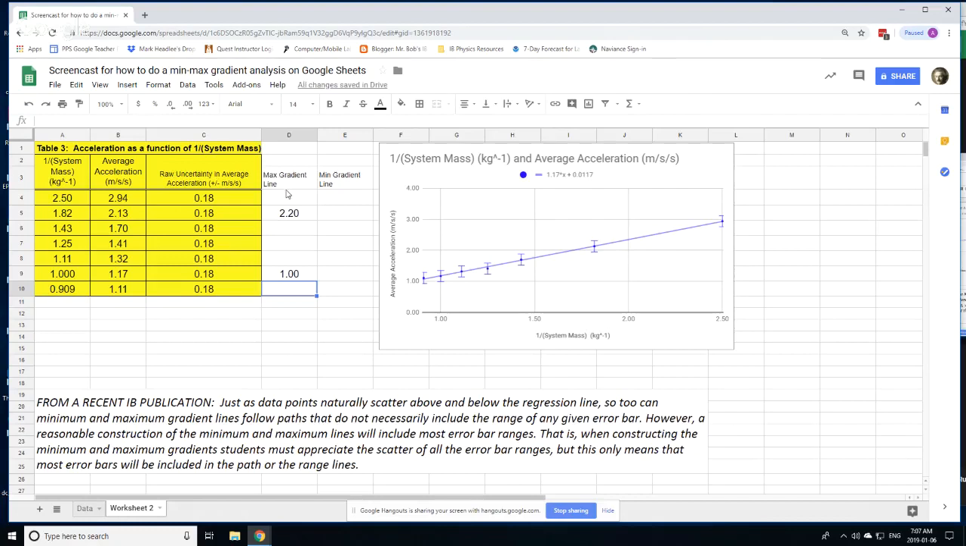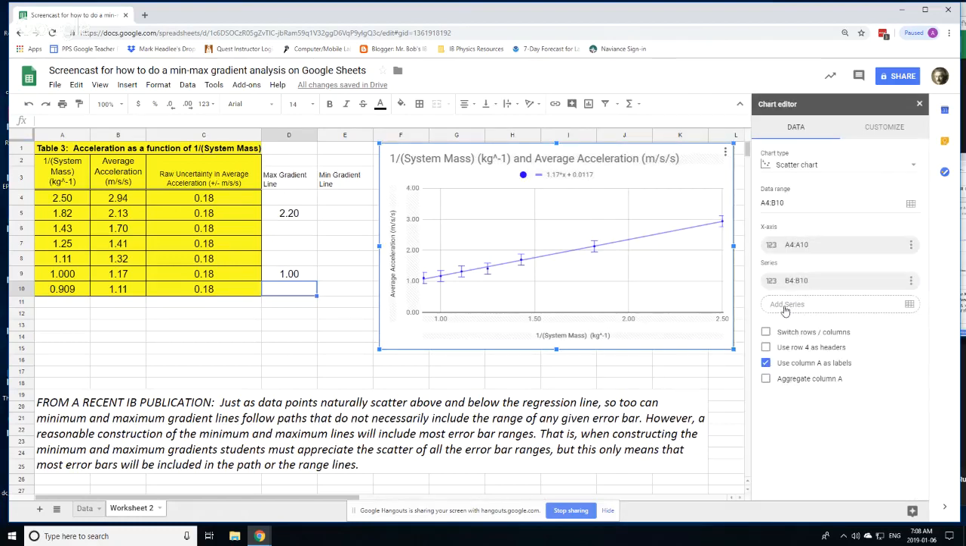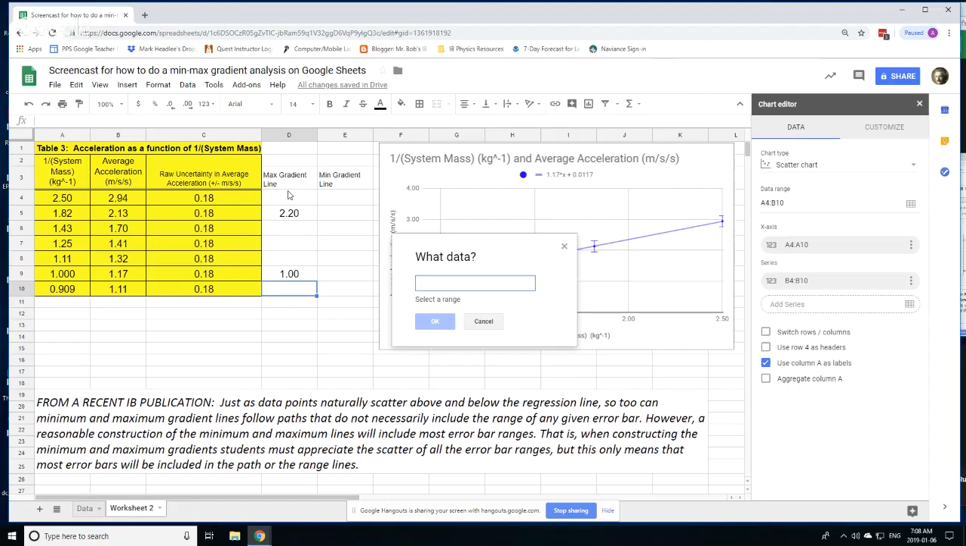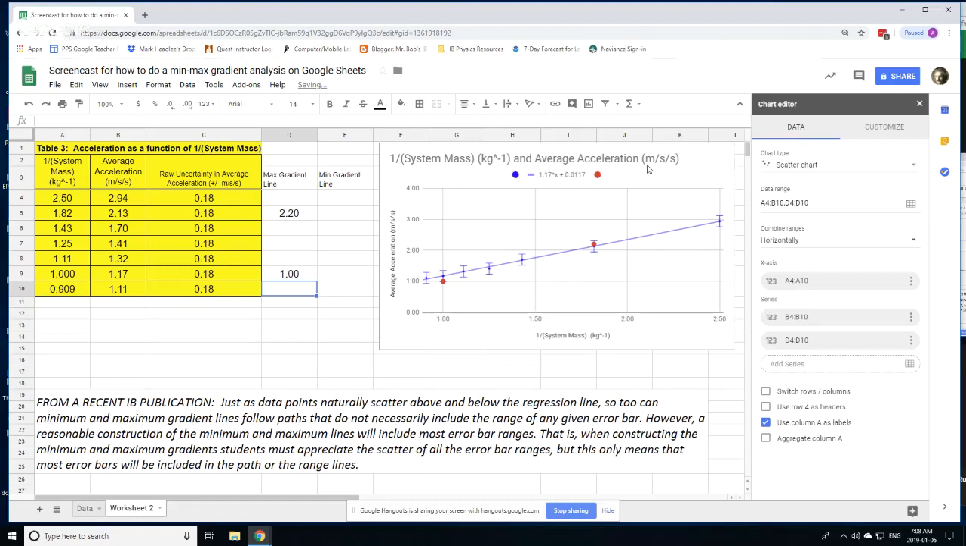Okay, then I'm going to create my graph of my max gradient line. To do that, I'm going to go over here. I'm going to click Edit Chart. Notice I have this little spot down here which says Add Series. I'm going to click on this on the right-hand side here, and I'm going to indicate it to create another data set, and this would be D4 through D10. So I'm going to write D4 colon D10. You could also drag and highlight it. It's your choice. Notice I've got a different color now, and I've got 2 dots, and that's all I need.